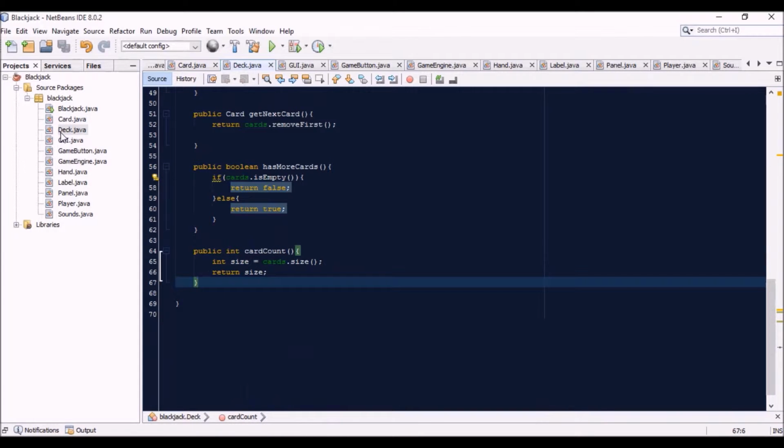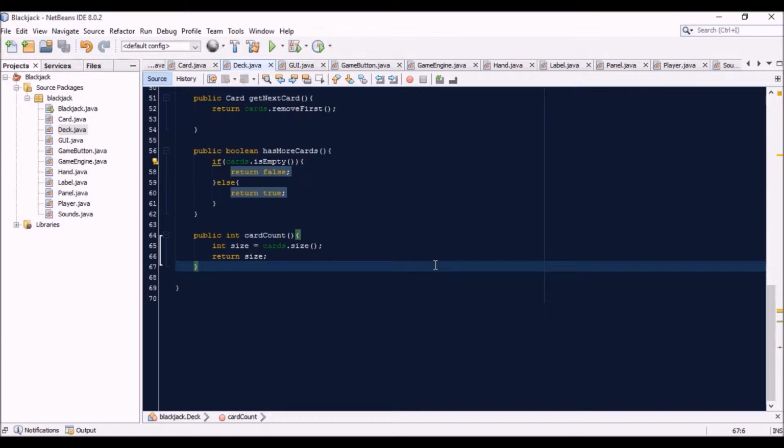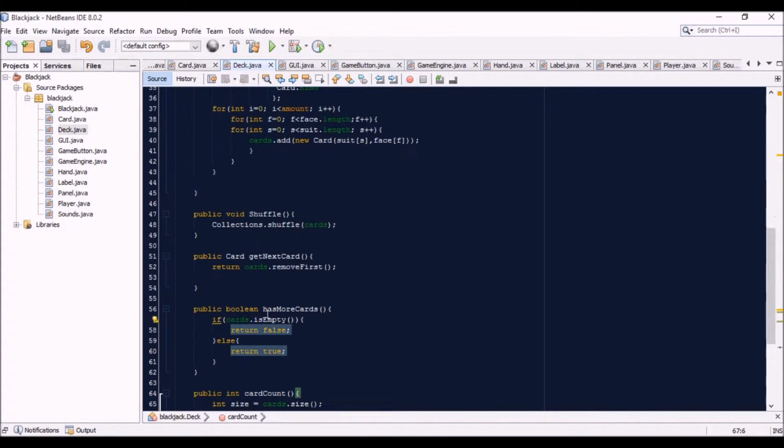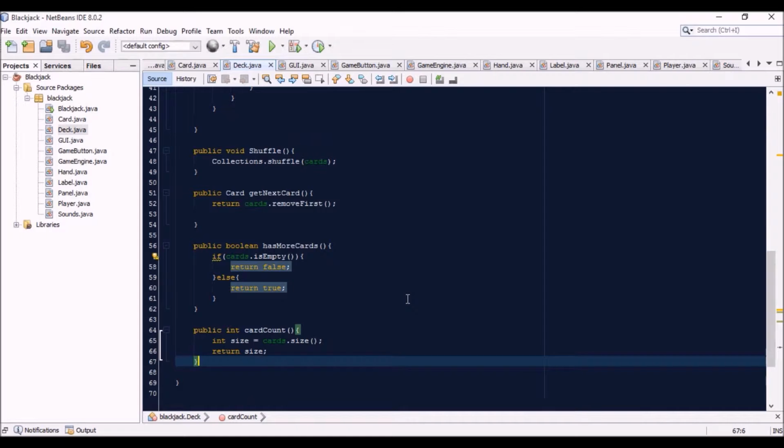There's a deck class, and this creates a list of 52 cards and has methods like shuffle. It has a method to get the next card, which you're going to deal to either hand. You have a method to check if the deck is either empty or full, and a method to keep a count on each card.